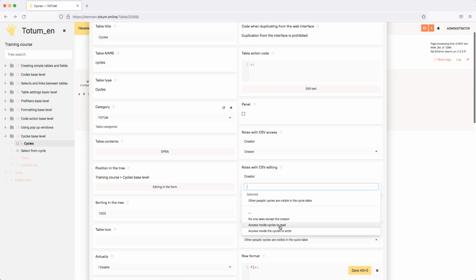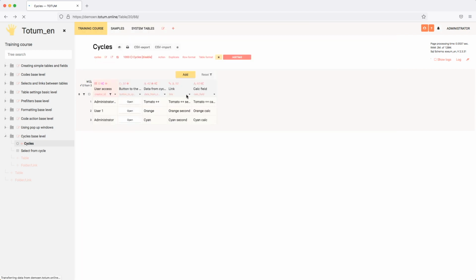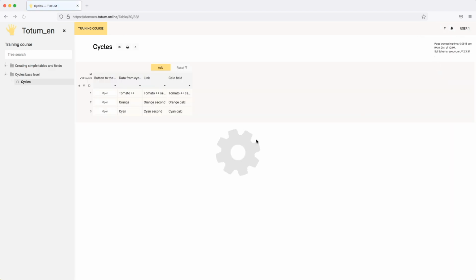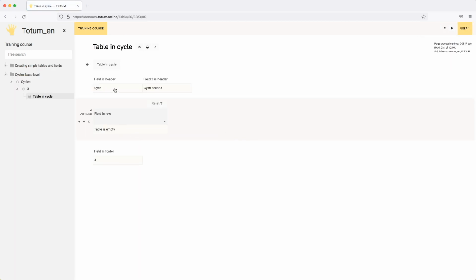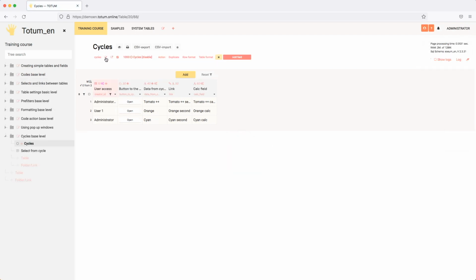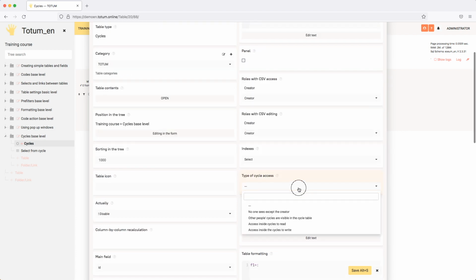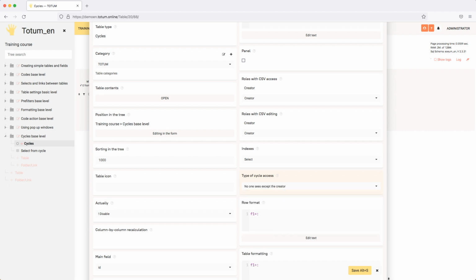The next setting is read access to other user cycles. This means that the user will see other user cycles, and he will be able to get inside, but he won't be able to change anything there. We can get inside and everything here is locked. All tables that are visible here, and the last type is this dash. Historically, it does the same thing as the default type. We will now put no one sees but the creator to show you the next story.